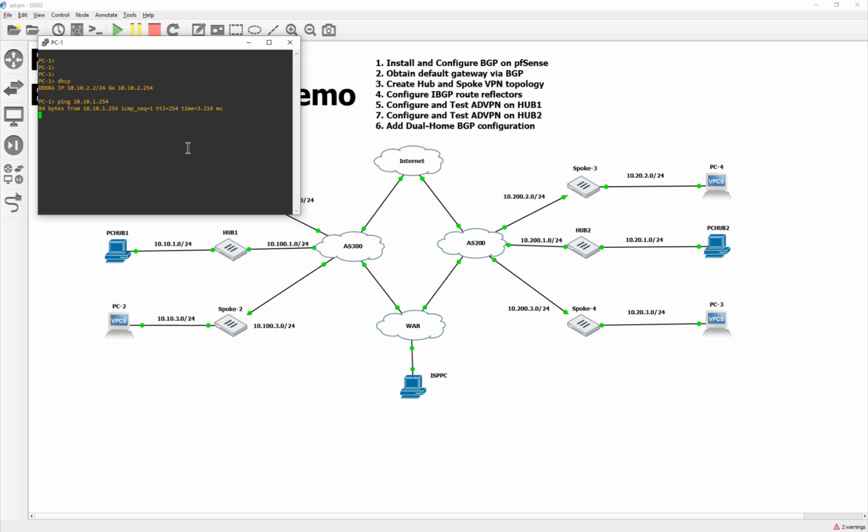So here I'm going to say ping 10.10.1.254. All right, and as you can see, it's making it through the VPN to our headquarters. But watch what happens when we try to send it to our branch office spoke 2. So timed out, timed out, timed out, timed out. Okay, that's not good.